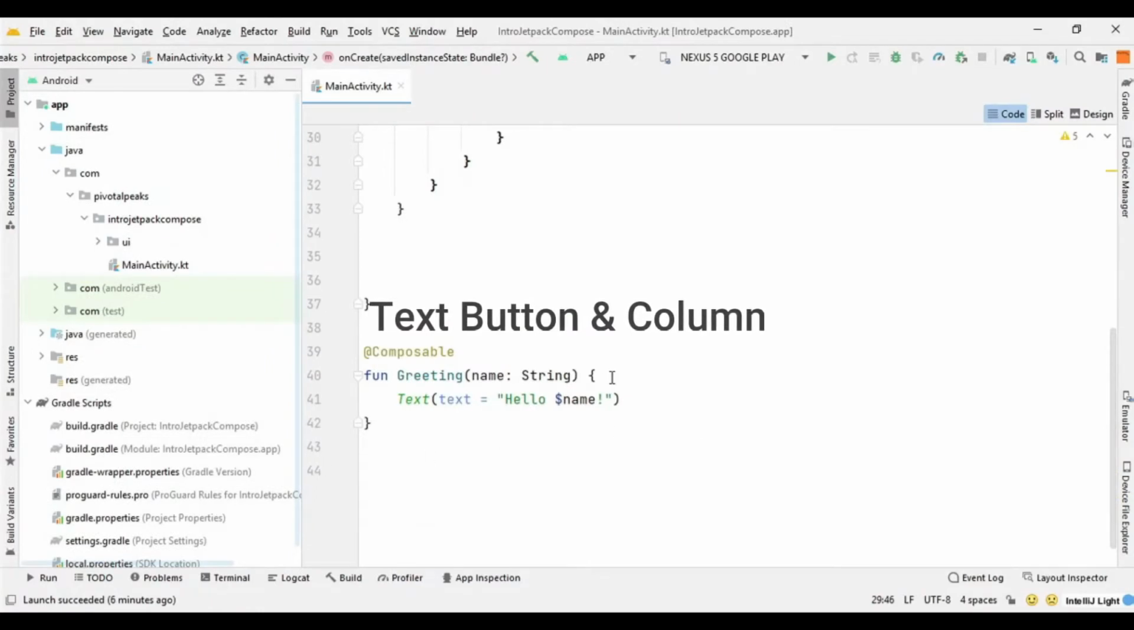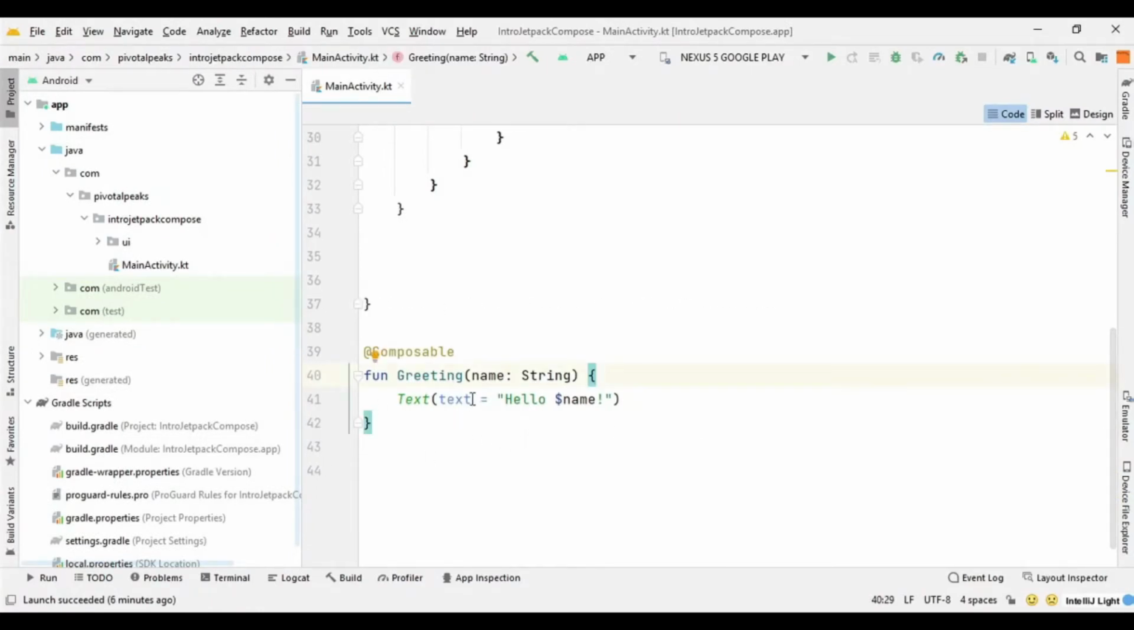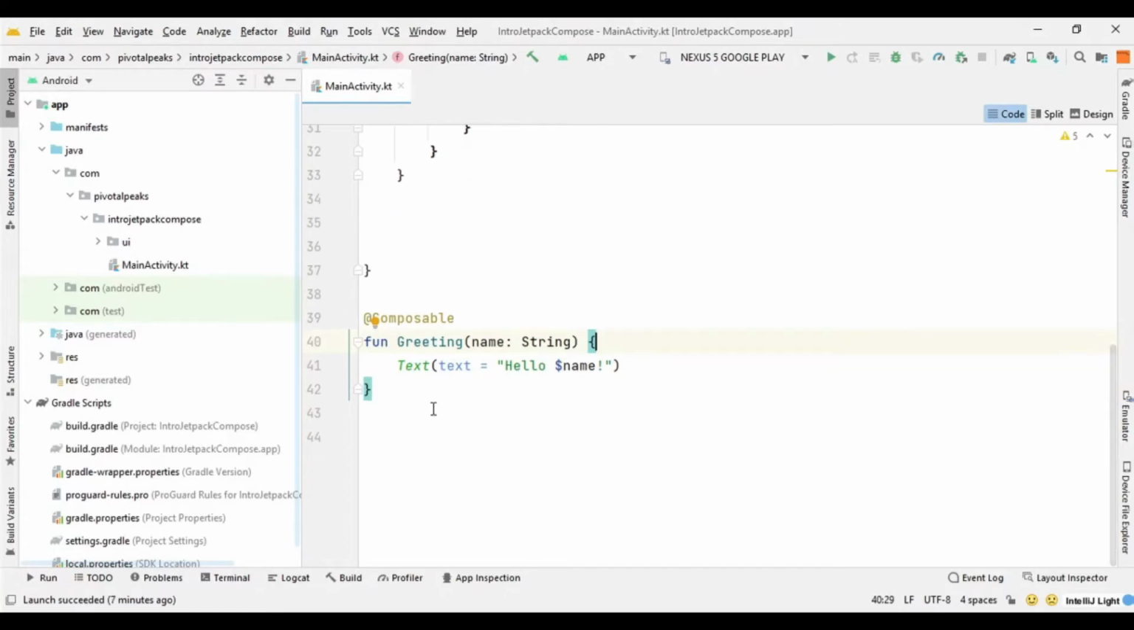So we already had a Greeting function, which is boilerplate code, so we will keep that. And let's create a main function, where we can put all our functions or components, and then we can call all of the components from there. To do that, we need to create it with @Composable, and let's call the function MainScreen.